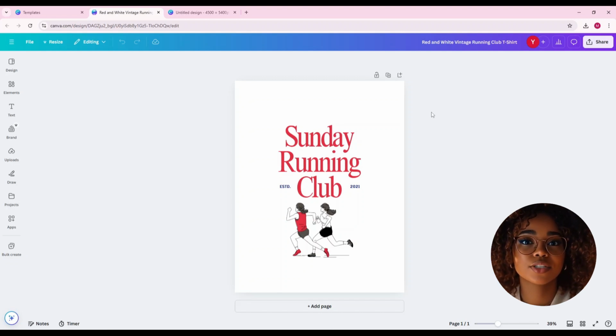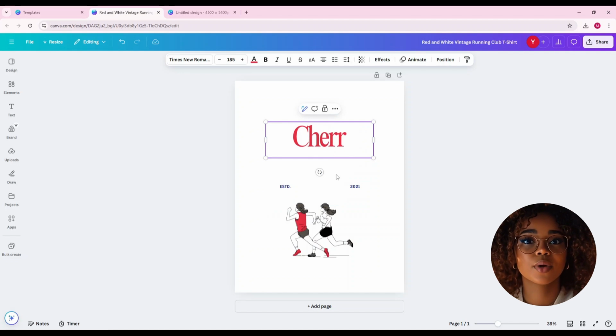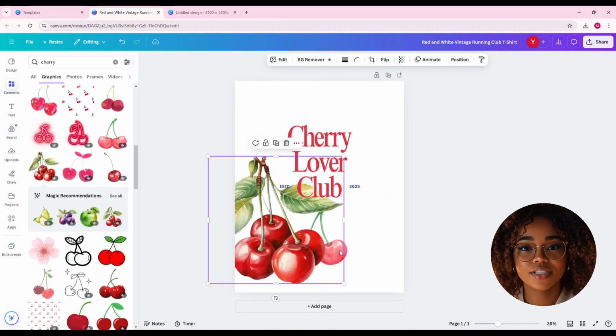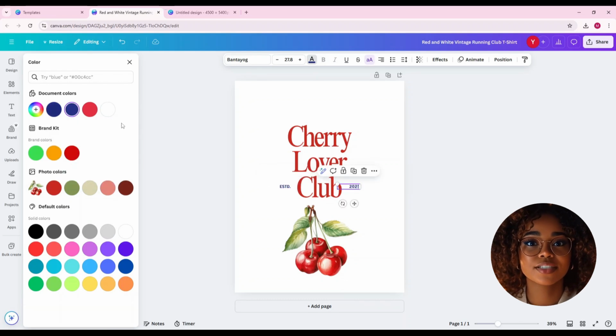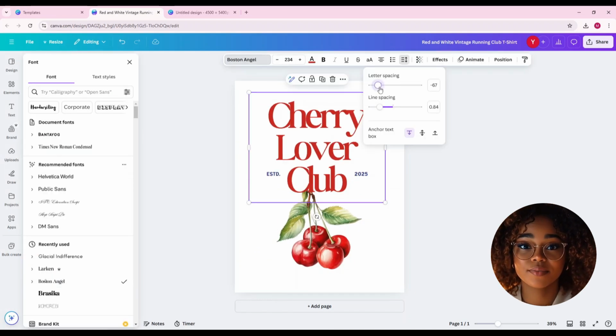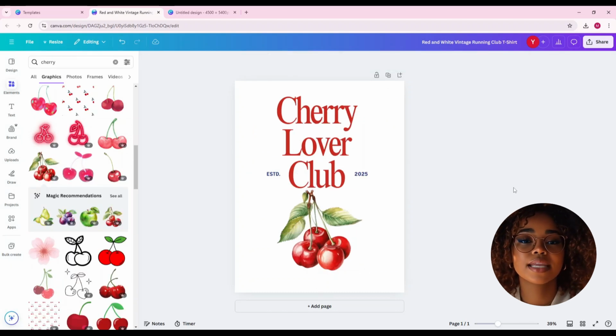I recommend making changes to these templates rather than using them as they are. For example, you can modify the fonts, colors, or images to suit your brand. Avoid using the template exactly as it is because these designs are created by someone else, and using them unchanged might cause issues. Making adjustments ensures the design is uniquely yours.